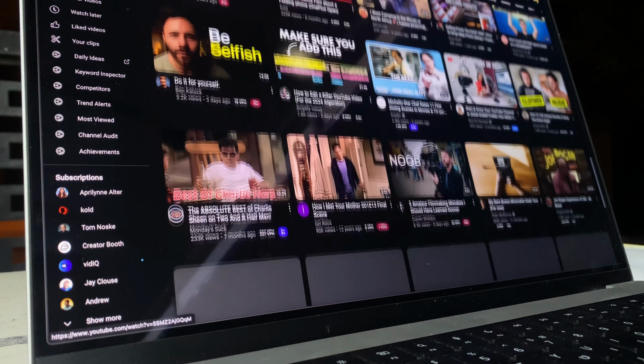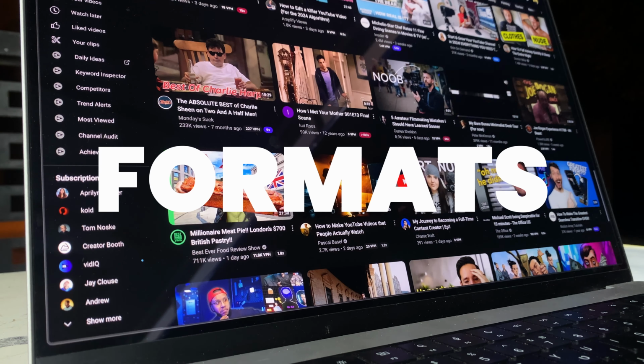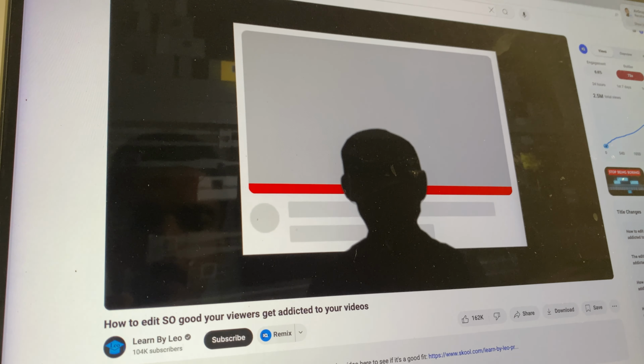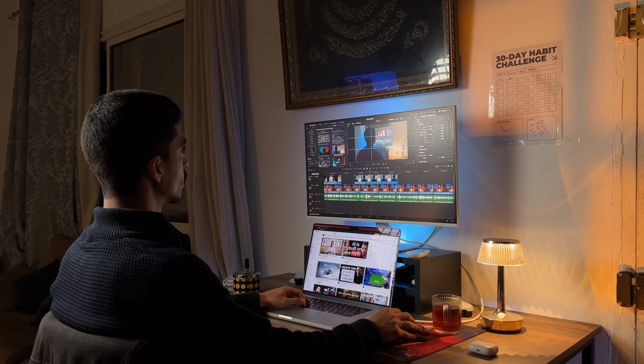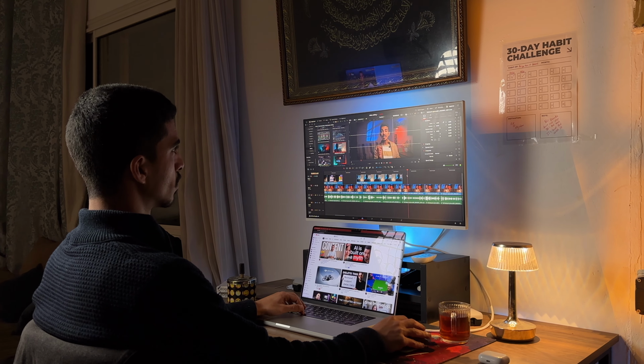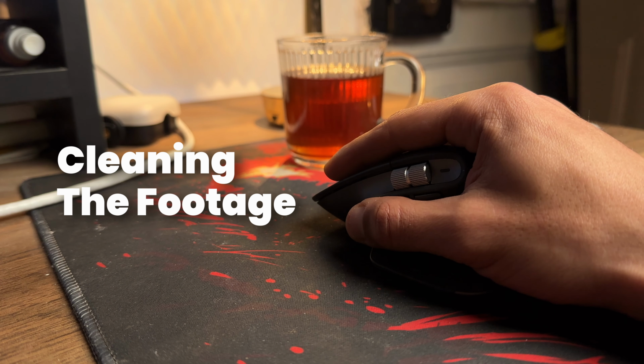Now, there are different types of A-roll that you need to understand in your niche, and they're called formats. The more you understand your niche formats, the easier it's going to be for you to film that A-roll. And with easier A-roll, your editing process will be extremely smooth. And when you import your footage to your editing software, this is where step 1 comes in, which is cleaning the footage. I want you to remember the last 5 videos that you actually watched and enjoyed.